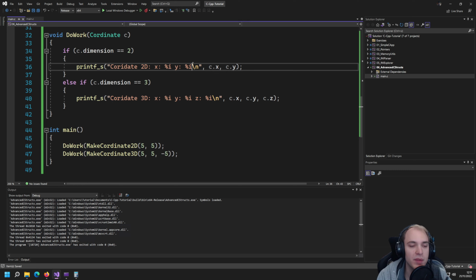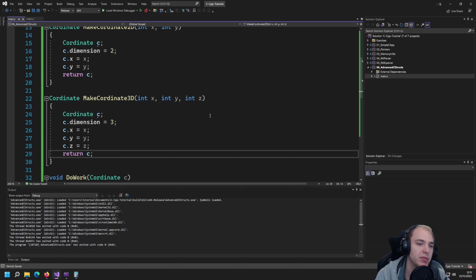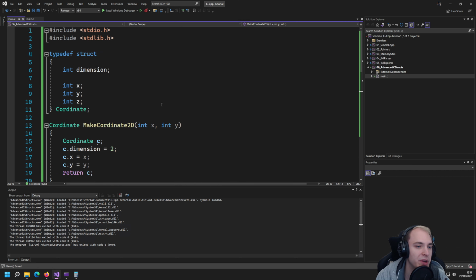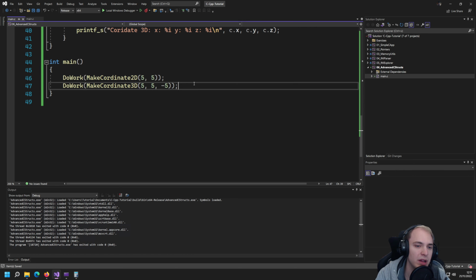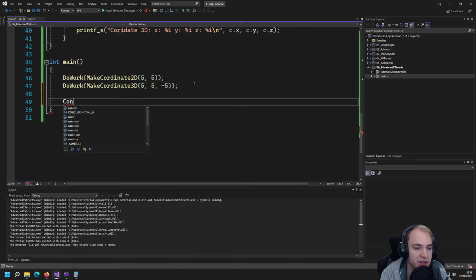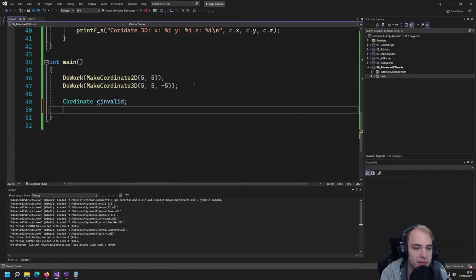Right, so what is wrong with that code? Why would this code not be sufficient? Well, first of all, it is. It is completely sufficient for what we are doing. However, there are ways to do it better. Why are there ways to do it better? Well, because we could now easily tamper around with that. So I could say coordinate c invalid, and c invalid would get a dimension of 50. And now you can already see the problem, right?